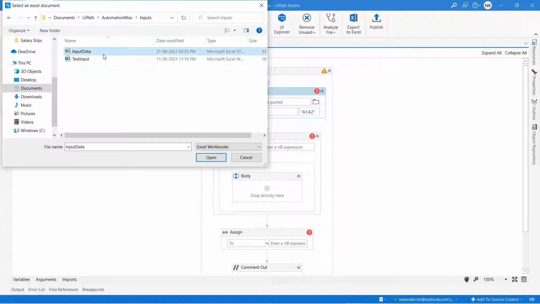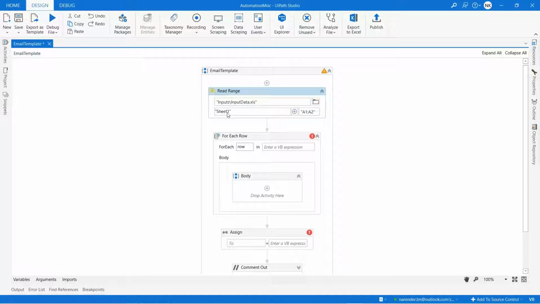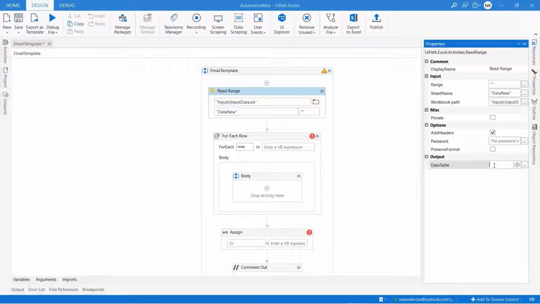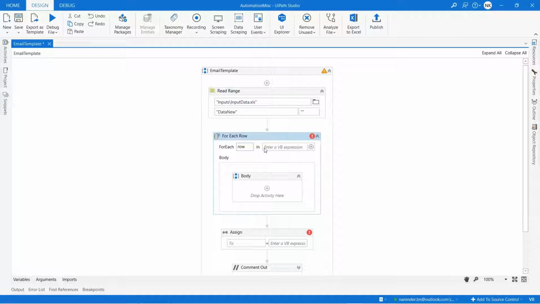The input file is stored over here. I'll just quickly update the correct sheet name. We are reading all data, so we will keep it as this. And in the properties tab we want to store this in a new variable which we call tt output. Okay, we read that file.